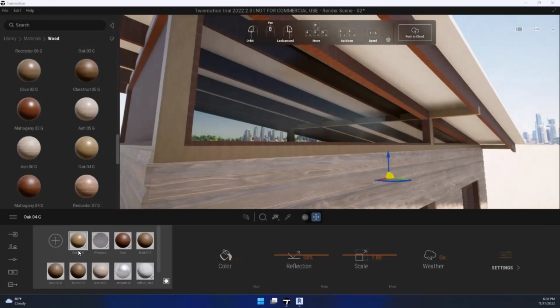So we're going to rename this oak and we're going to call this frame vertical, and then we're going to duplicate this material, rename the other one, and call it frame horizontal.